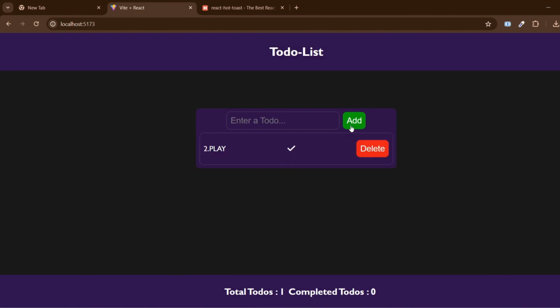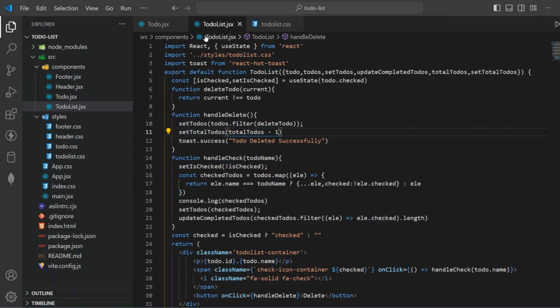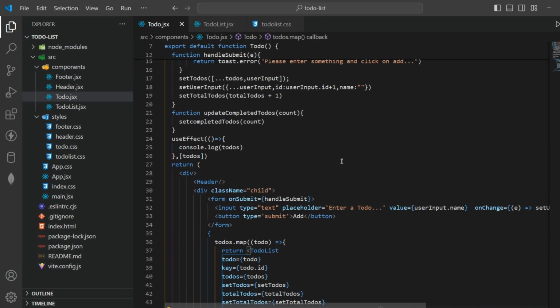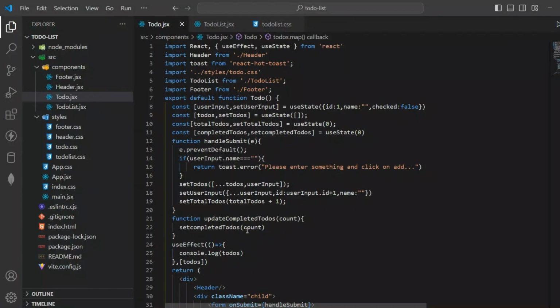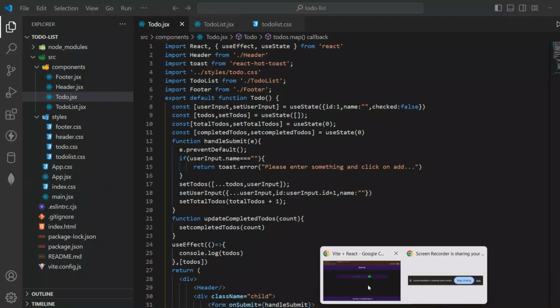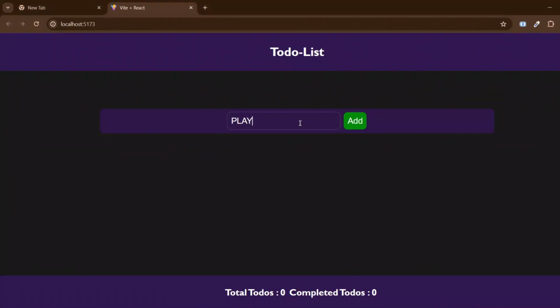Again if I add, total to dos is increased. Let's add again, it is increased. Let's delete, the count will be decreased. Let's delete, count will be decreased. But you can see after clicking on this, we are getting the number as 4 instead of 1 for the first to do. So to prevent that behavior, let me open the folder again. Add the to do.